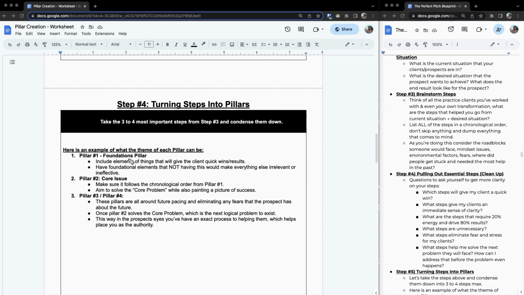All right. Now, here's an example of what the pillars can look like. Pillar 1 is a foundational pillar. This is where you want to include elements that will give your clients quick wins and results, right? And you want foundational pillars and elements where not having them would make everything else irrelevant. So our foundational pillar for Remote Wellness is the Remote Wellness Accelerator, which is the certification program and the business education. Without that, everything else becomes irrelevant, right?